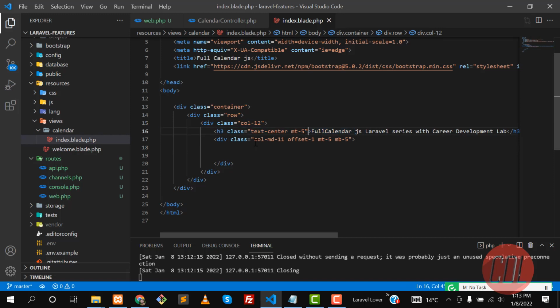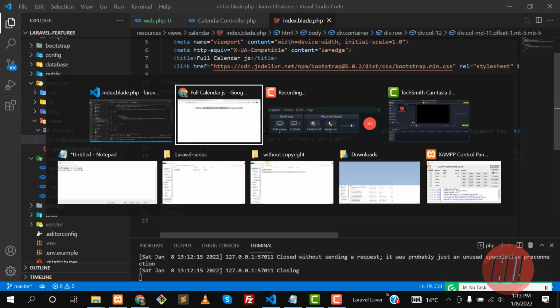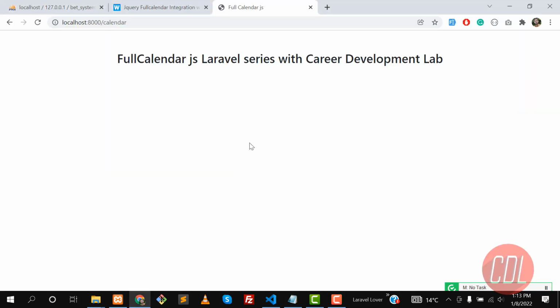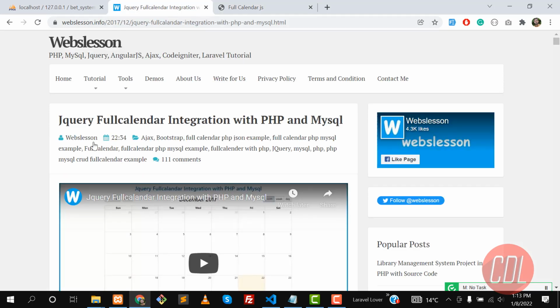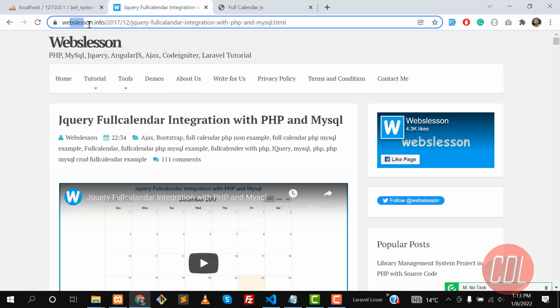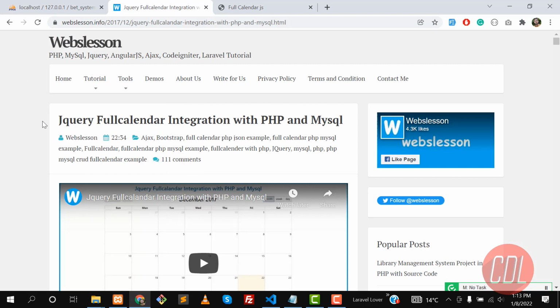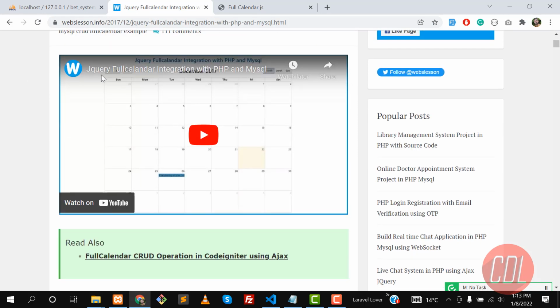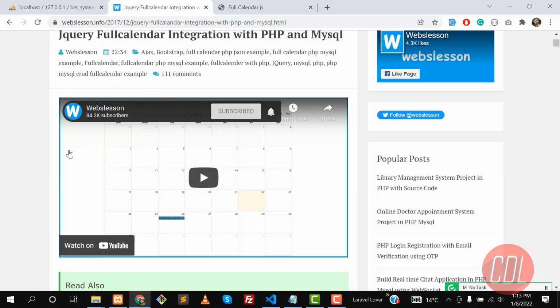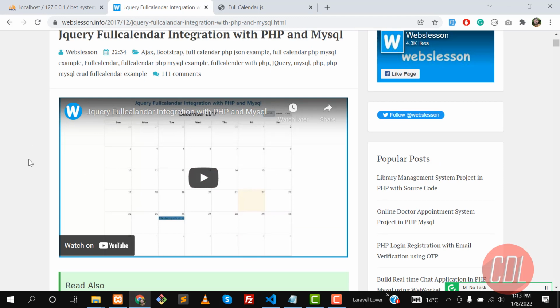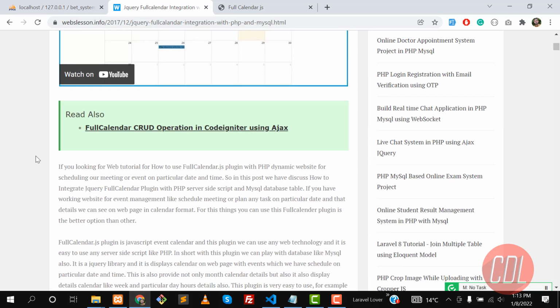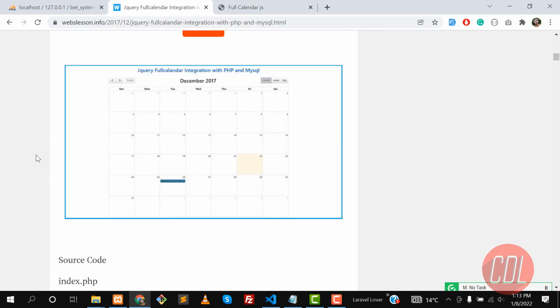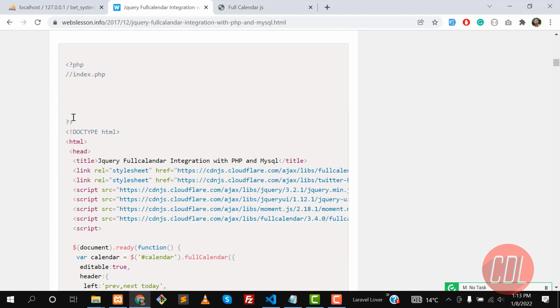So now it's time to integrate calendar.js in our application. I'm following a blog here from this web lesson. This is a very cool instructor, who integrated FullCalendar.js in a core PHP application. Now we are going to integrate this in our Laravel application. This is the source code, so you can get the source code from there.